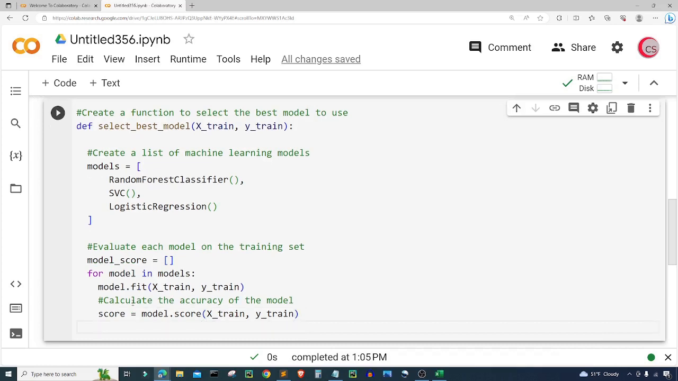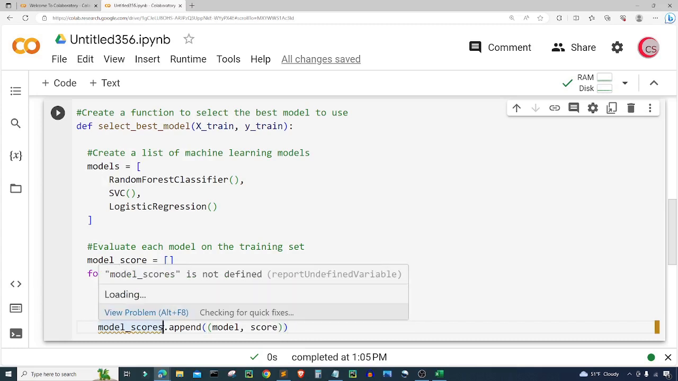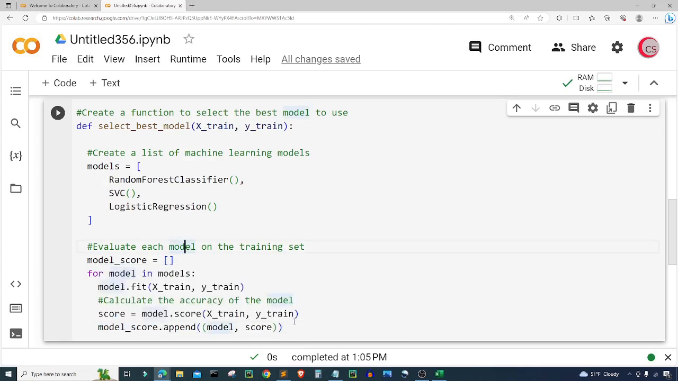All right, and then I want to append the model and its score to that model_score list. So we're going to append the model and its score. Okay, and let's see, it should just be score. All right, so I think that'll do it.